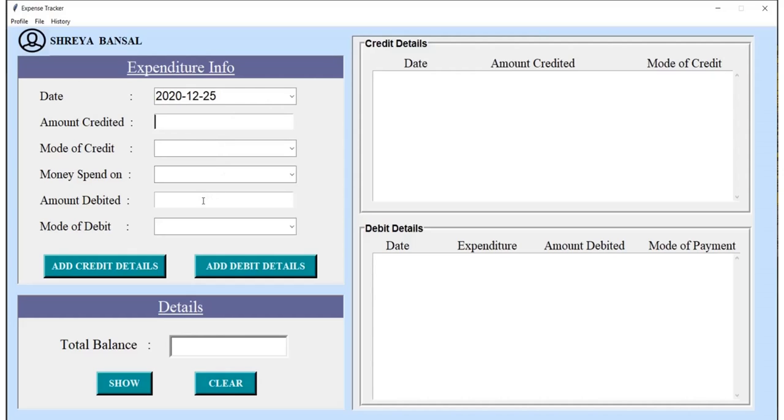For example, without filling this field, if I press the add credit detail button, it will give us an error that all fields are required. Similarly, without filling this field, if I press the add debit detail button, it will also give us an error message that all fields are required.